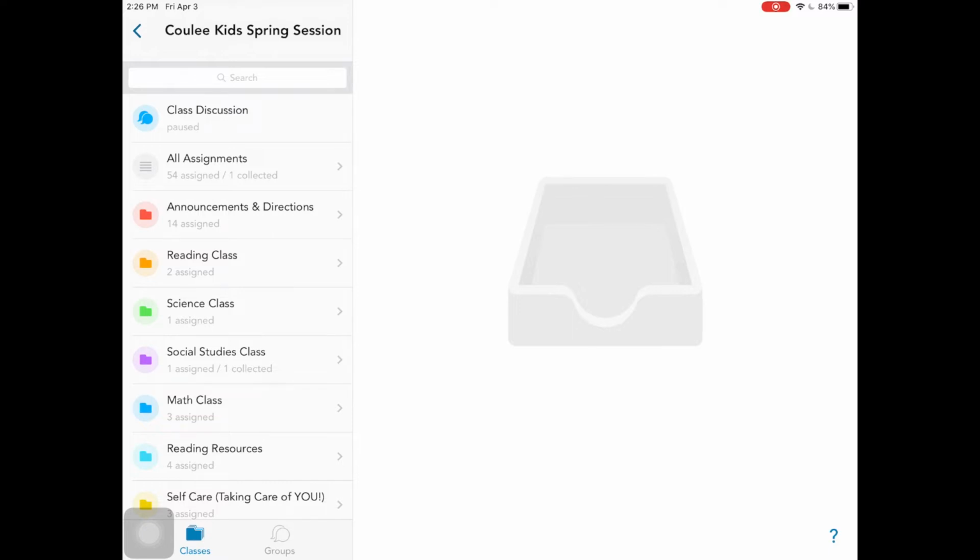The next thing that you need to do is you need to refer to your assignments that we are emailing you every single day. Go to your email calendar assignments, click on that day, and find out what you have assigned. Let's go ahead and take a look at what an assignment might look like on Showbie.